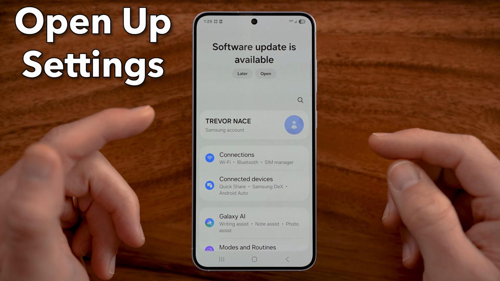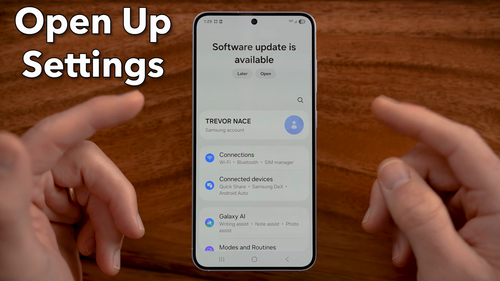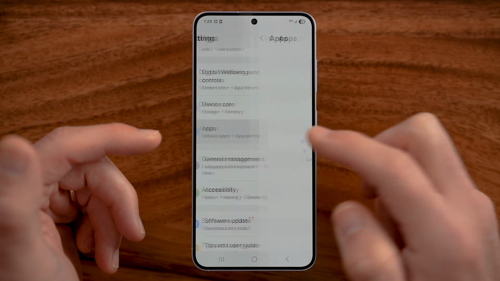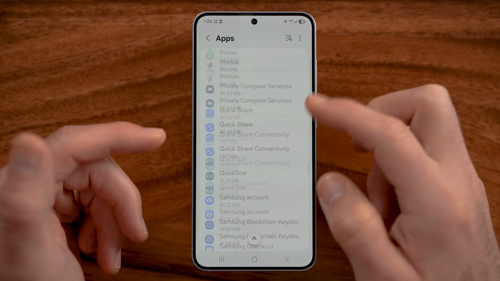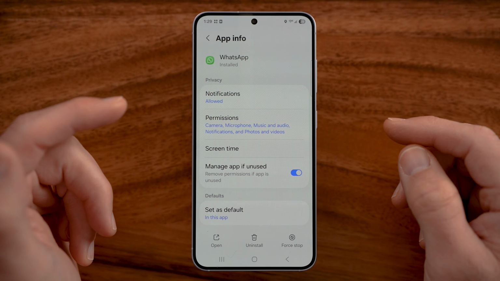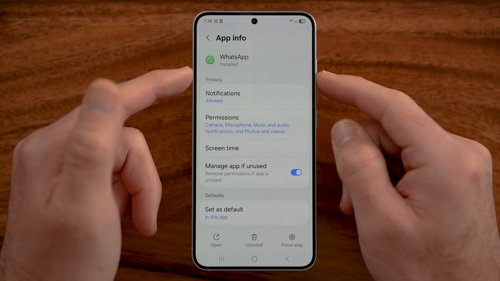Now, on your Android phone, we need to get to your settings. So just open up the Settings app on your Android, and we need to specifically get to the settings for WhatsApp to allow it to access all of your contacts. The easiest way to do that is just to navigate to the WhatsApp settings.